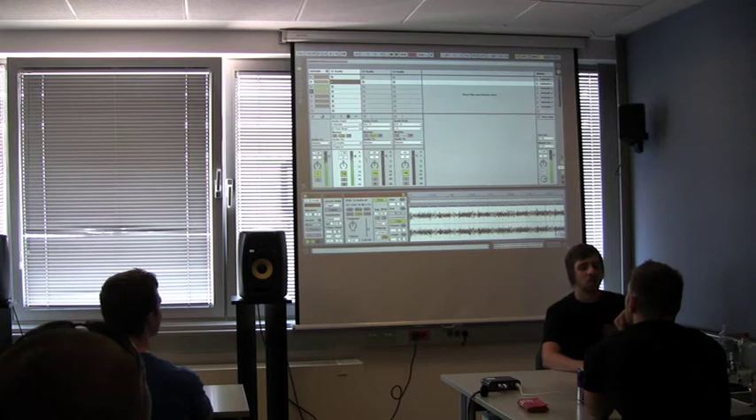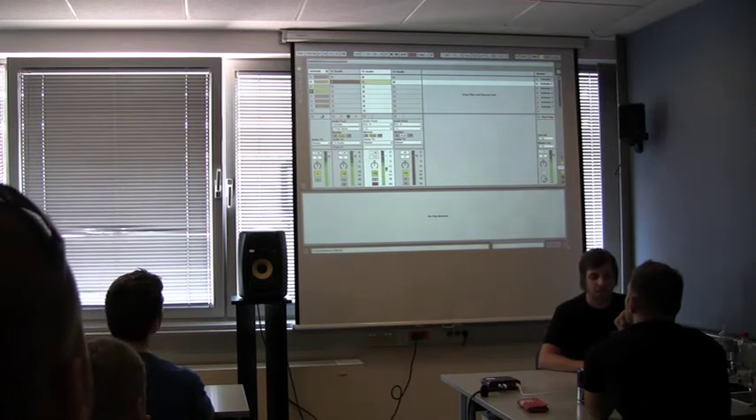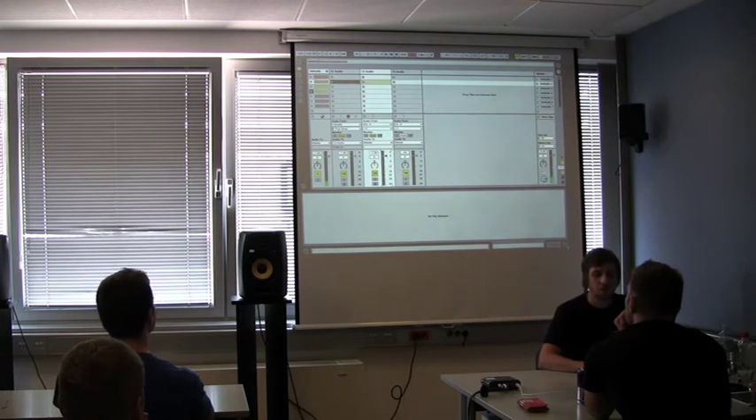And at that moment, nothing will happen because the application assumes that I want to record something. So if I record-enable that audio track, I will have the signal at that moment. Additionally, there's no need to record anything.